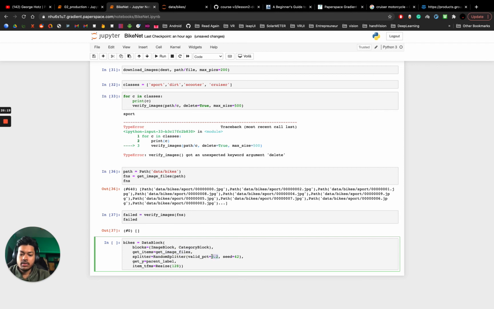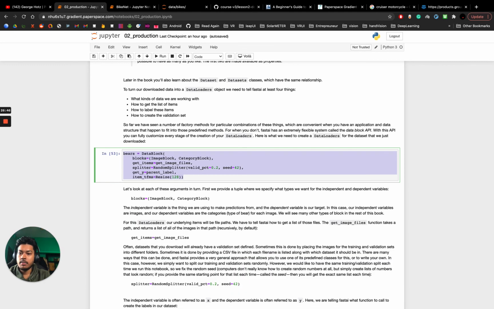So 20% will be our validation set, and the other 80% will be the training set. Seed is just so that we always get the same validation and training sets. You can read more on that in the chapter notebook. Cool. And we have to apply the transformation. We want every single image to be 128 size. Let's run this. Great. We have our bikes data block.